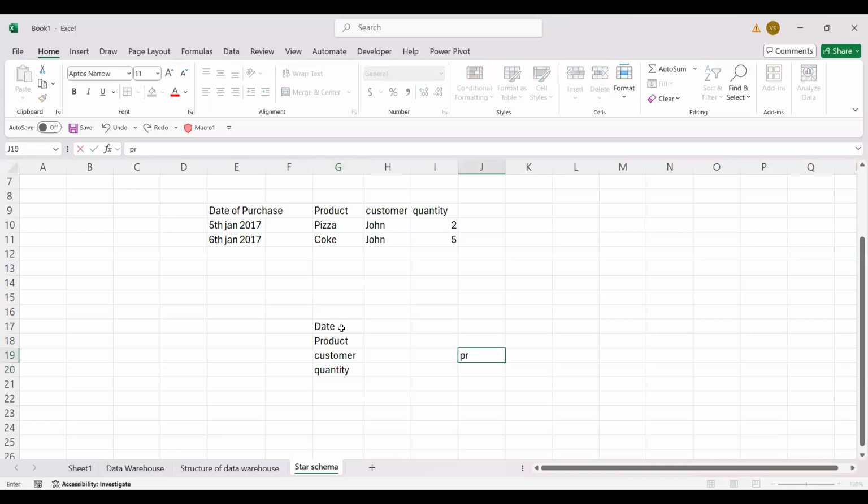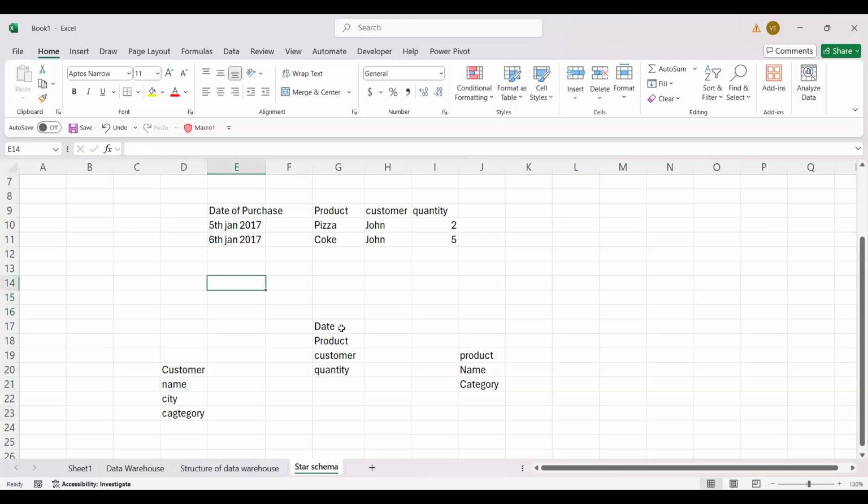Then I have product over here, in which I can have name, I can have category. I have customer over here, customer table, in which I can have customer name, customer city, customer category. I can have date over here, and I can have various attributes to that, right? Or day, basically, is it on which day, Friday, Saturday, something like that? Is it holiday or not? And something like that, right?